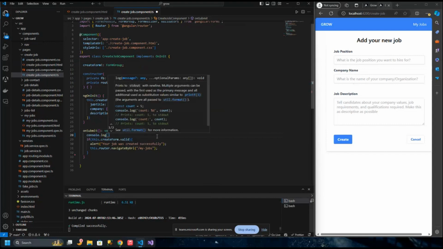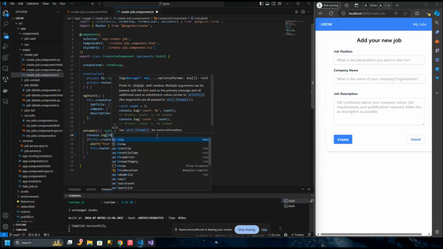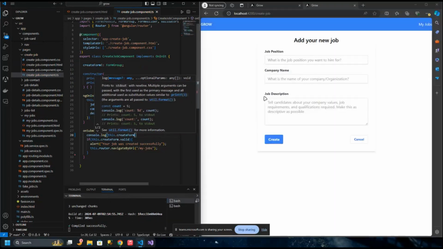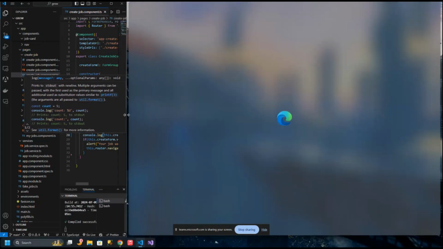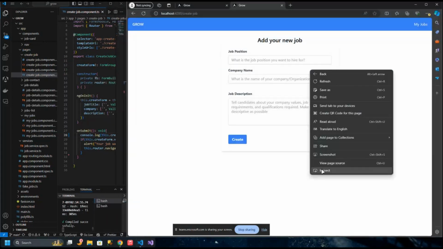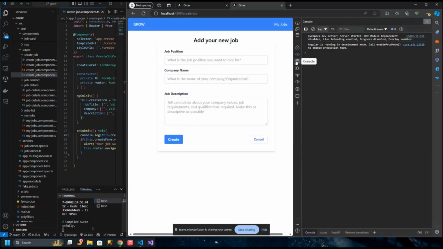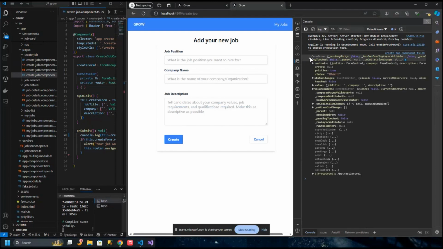console.log. So we want to console log the form object and just see how that looks. So we're saying that if the form gets submitted, we want to log the object because we want to see something. So I'll click on inspect and go to the console. And so if I click on the form right here, we're going to see that the form group object gets printed to the console, and let's see what values are there.